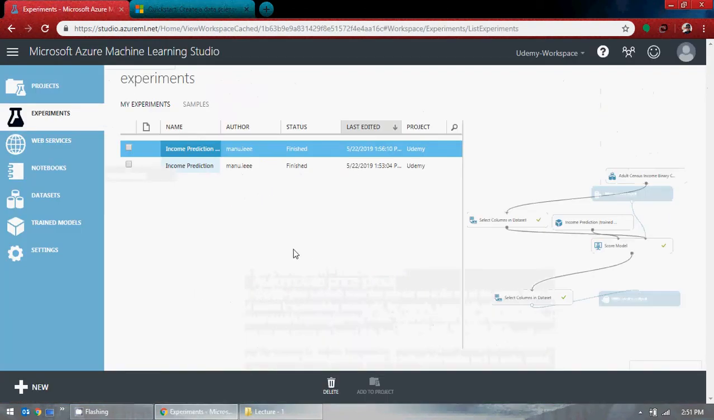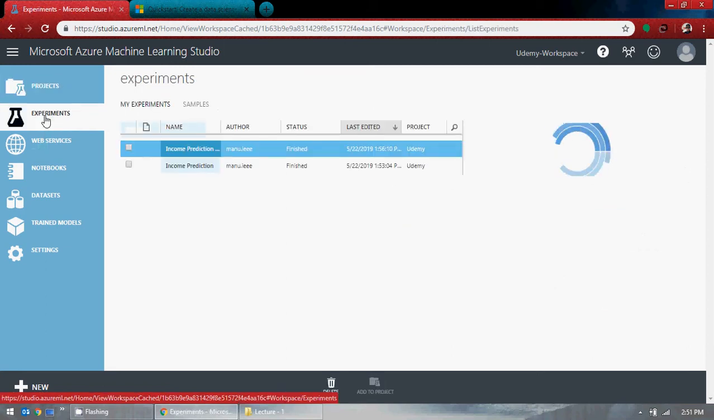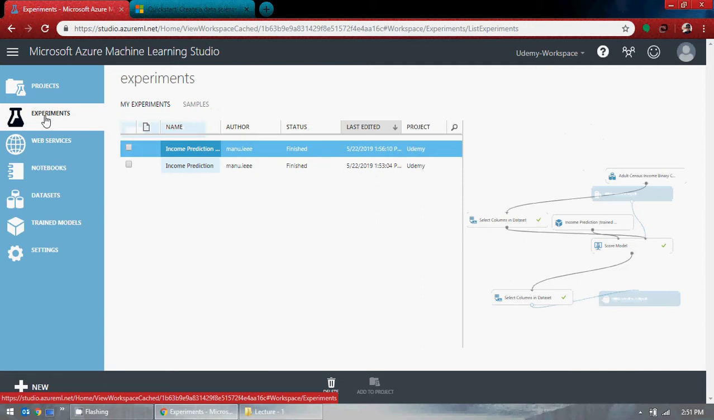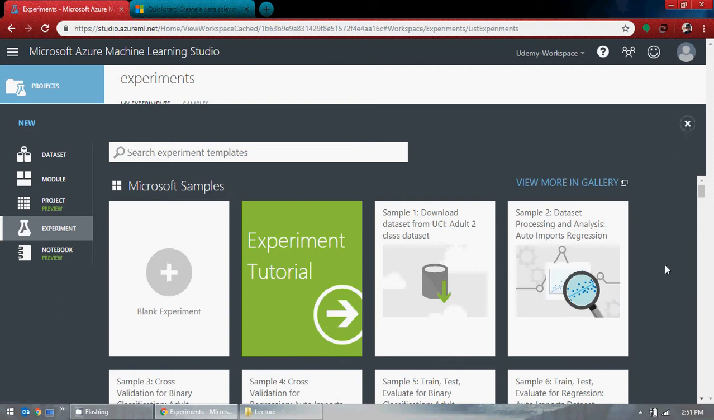Now we will see here. I'll go back to the experiment section. We have a lot of experiments. So far we created only experiments, so let's go back to the experiment section. Go ahead and click on new. Here you have samples. We'll go through the samples if we have time, probably tomorrow or something, because it's already 3 p.m.